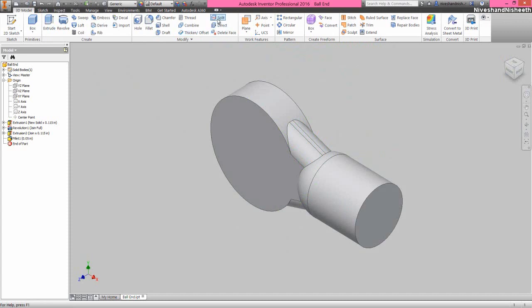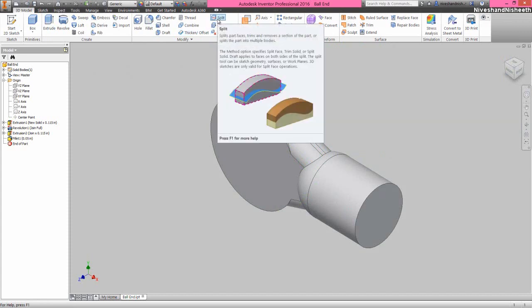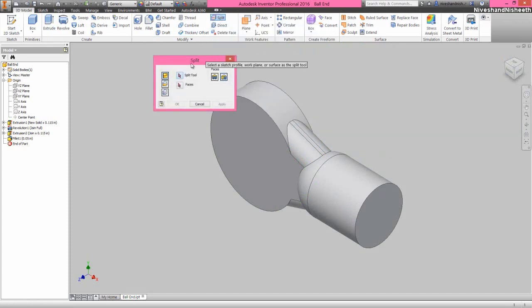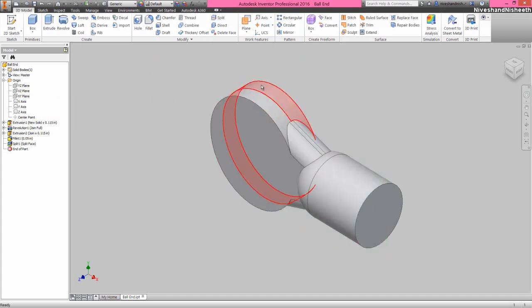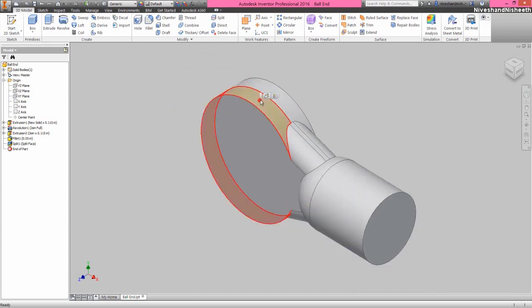Okay, let's start the split tool from here. First, we have selected the split face option. Now we will select the XY plane, which will keep as a splitting plane. And then next, we will select the outer surface of this model. Click OK. Now see, my part is divided into faces.